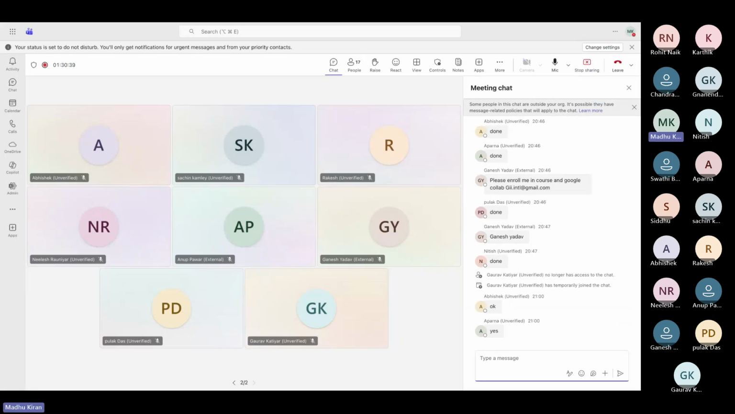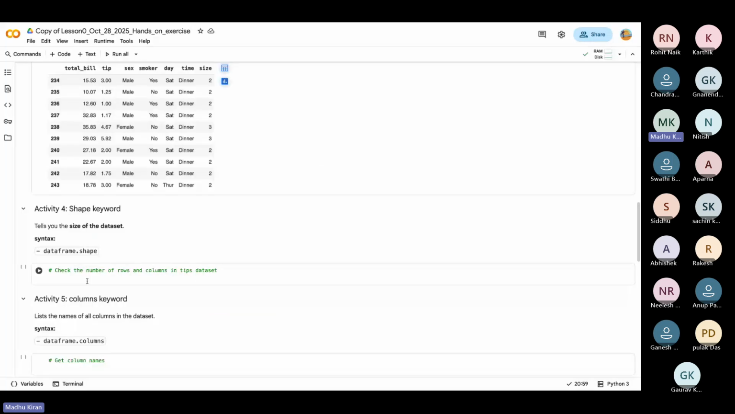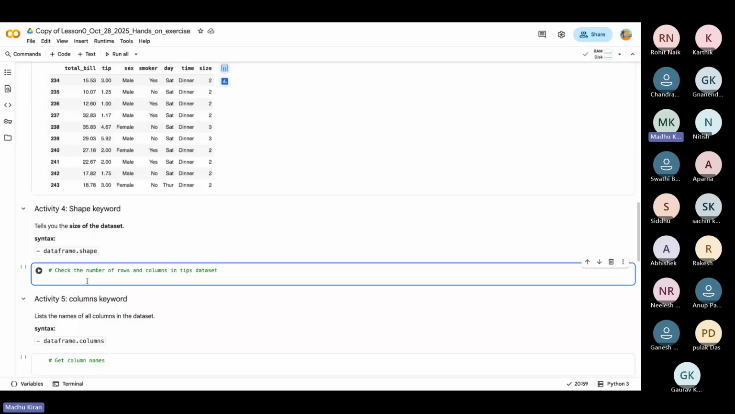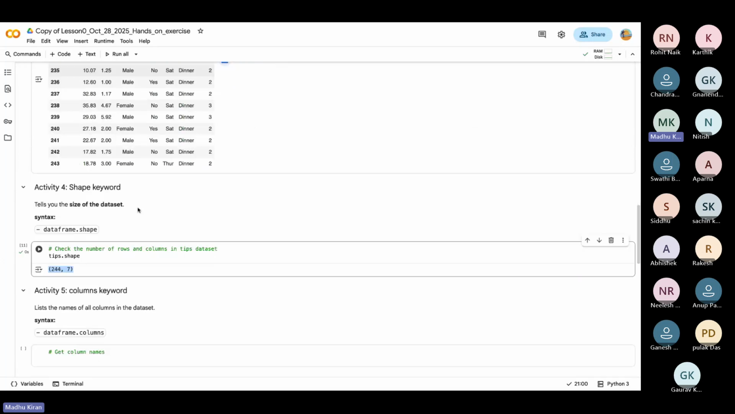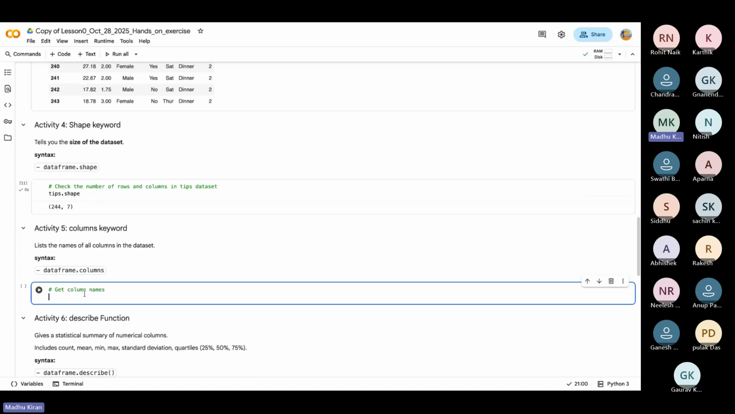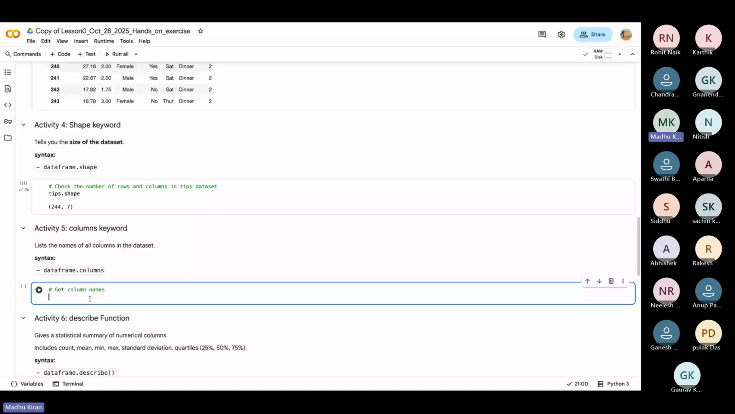Yeah, head and tail functions, and then the shape keyword. The shape keyword gives you the number of rows and columns of a data set. Tips is the data set name, dot shape. So there were a total of 244 rows and 7 columns in this data set. If you want to get only the column names, sometimes there are 2, 3 thousand, maybe 100, 200 columns, then you can use tips.columns.